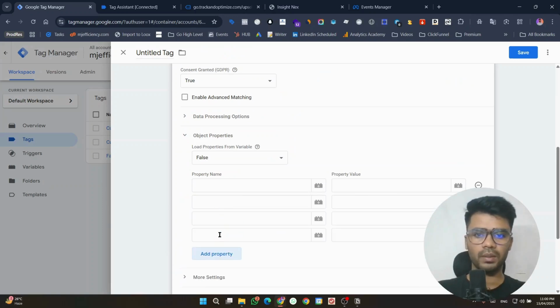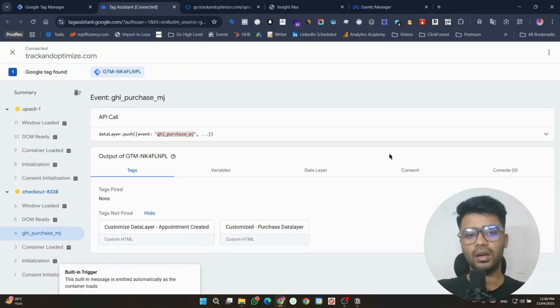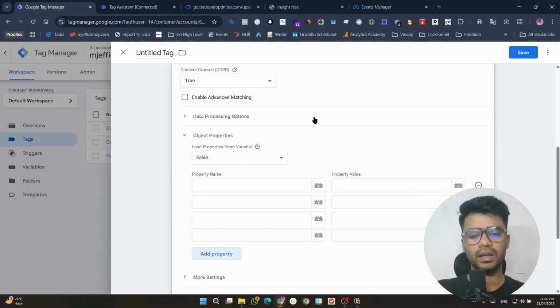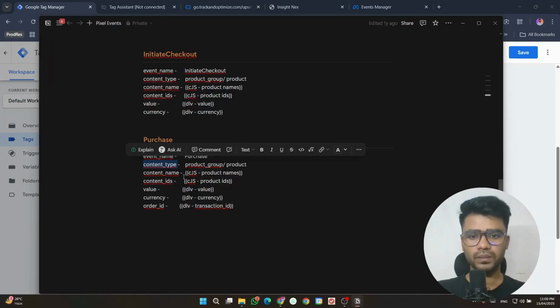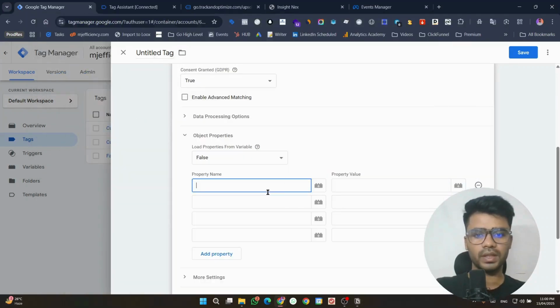For these parameters, you can't get them from page view, right? The page view will only show you that it is an event. You will not get that kind of data. With the data layer, we are passing the event ID, item ID, item name, and a lot of things. So for now, I'll just show you an example. Content type is this product.